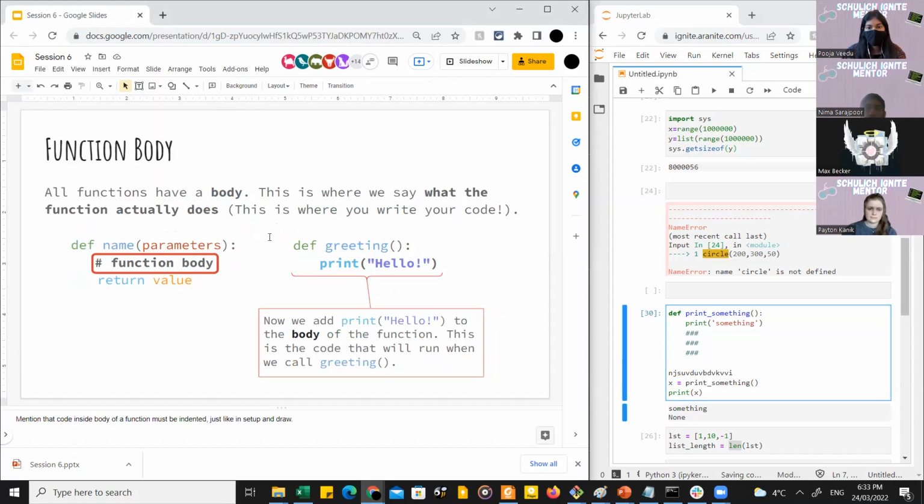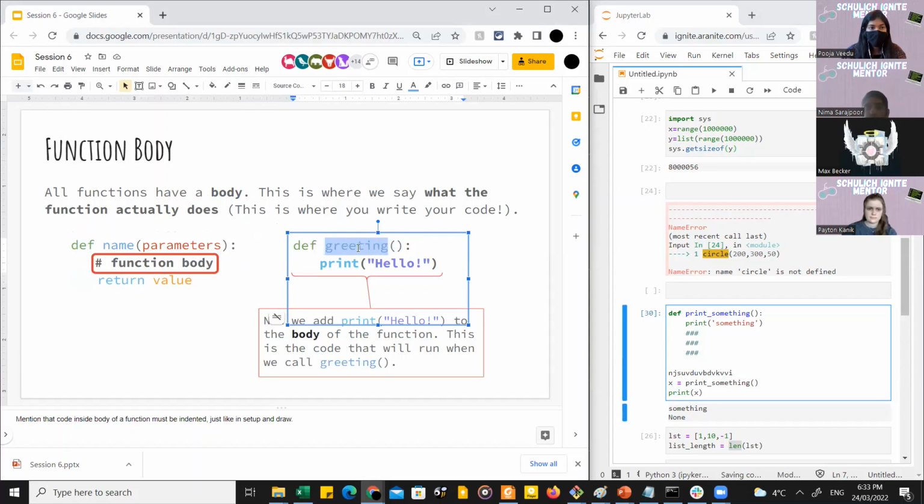Okay. So we also talk about that, right? If you have the function, the name is greeting here. You need that def. Def is always the same. You have to use the same keyword all the time. Def. The greeting is the name of the function. And then this function just prints something, right?